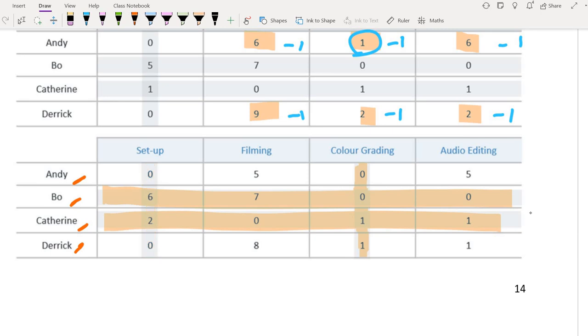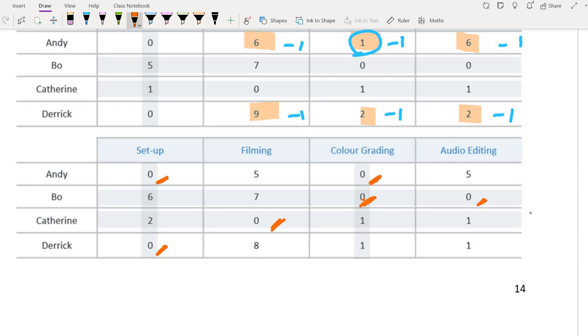So what we look at now is all the zeros. Zeros meaning that the person who has a 0 for color grading, for example, will be good at this job. It will take them the least amount of time. So we should assign them this task. So Andy can do 2 things currently. The setup is good for him. Color grading is good for him. Bo can do these 2. Catherine can just do this one. Derek can just do this one.